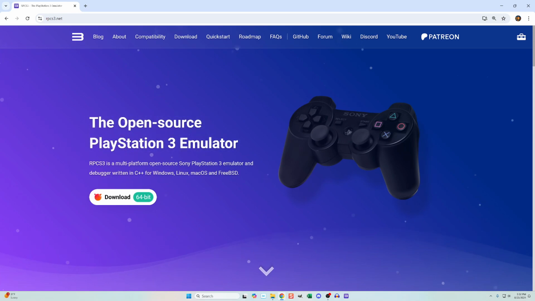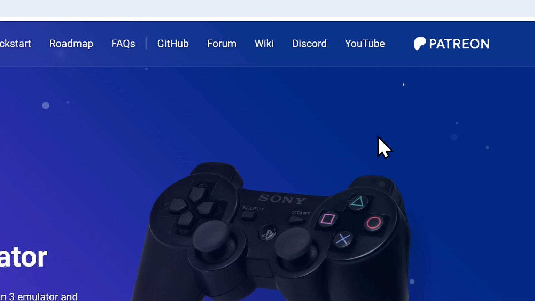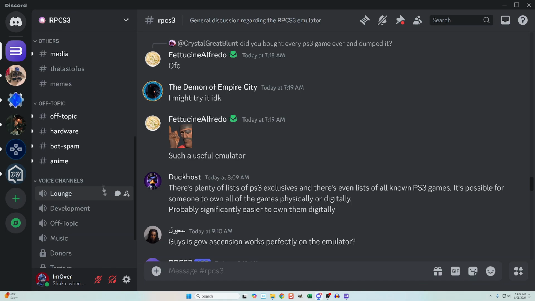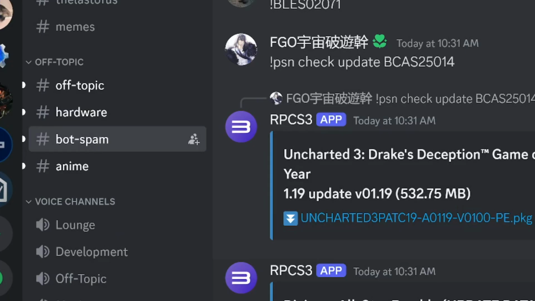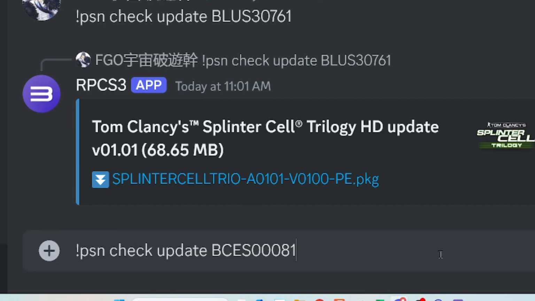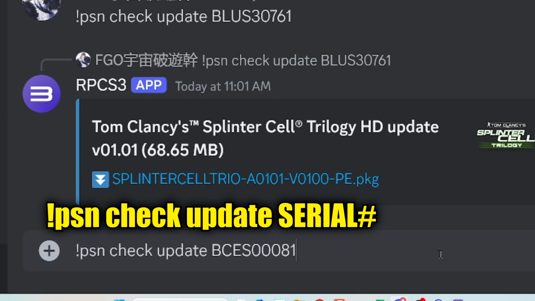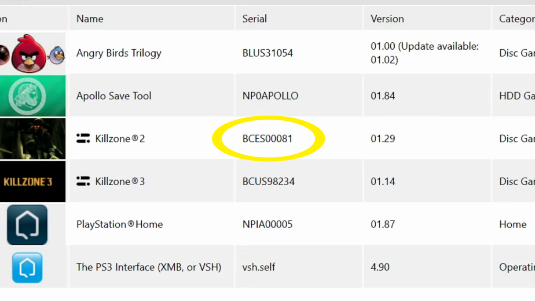Go to the RPCS3 website, rpcs3.net, and find their link to their Discord group. You're just going to use their Discord for a few minutes. You don't have to stay with them. When you first join, it'll tell you you need to complete a few steps before talking. Go ahead and do those steps. Then head over to the channel called Bot Spam. And in the chat, type in these words, !PSN check update, followed by the serial number that goes with your version of Killzone 2, the same serial number that shows on your game list here.